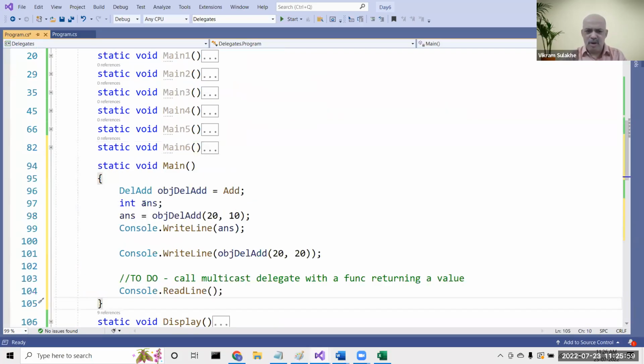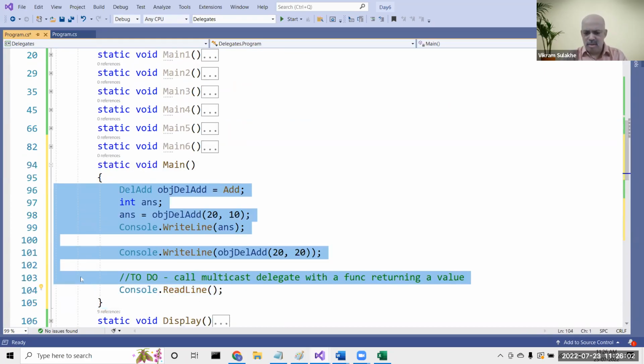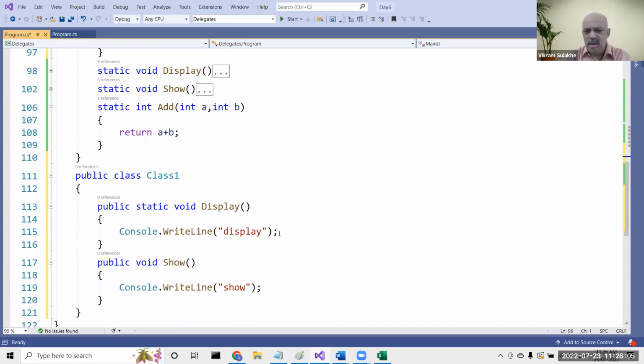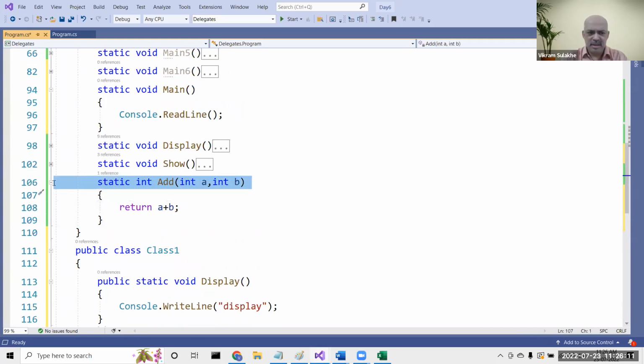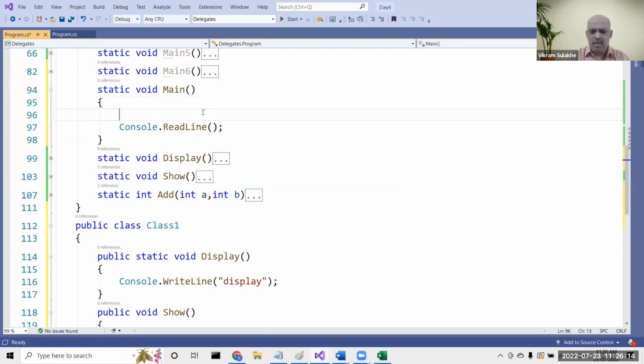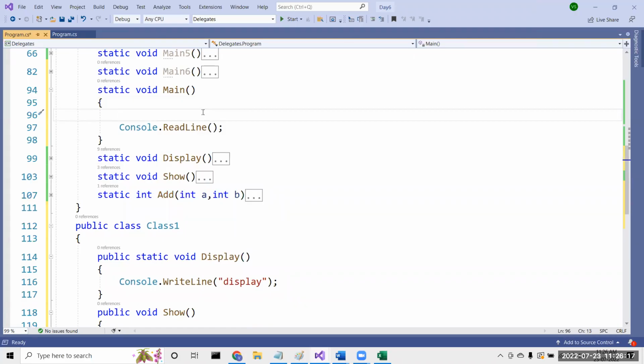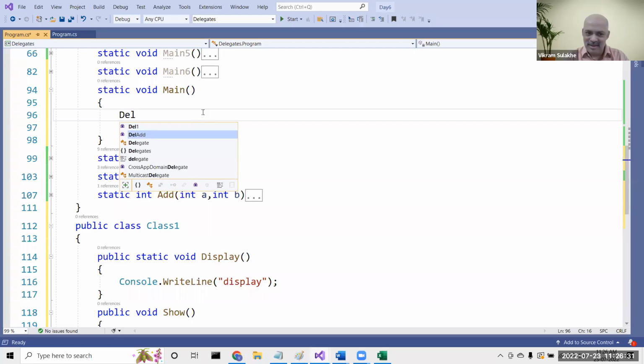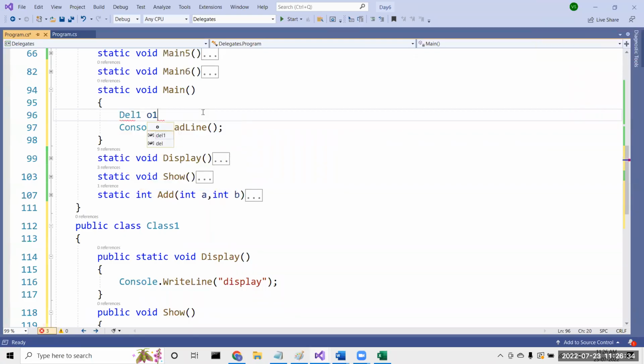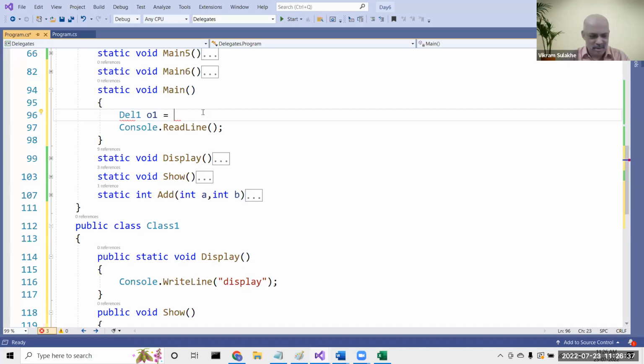Yes, please. Please help me call that code. Help me call display first. Come on. Class1.display, with a delegate. But to give you credit, the answer was right. Okay. But now I wanted the delegate. First thing is del1, let's say o1, is equal to, what will this be now? Class1.display. Correct.